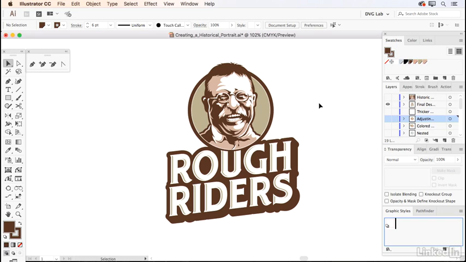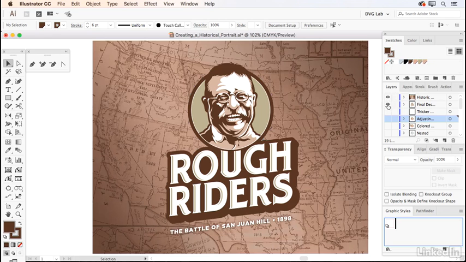But a design like this could be used in a historical context. So maybe it's about having an on-screen graphic for a feature on the Battle of San Juan Hill, which the Rough Riders were part of. And this is how I would pull off a portrait like this in a historic sense. But I've used this style on all kinds of portraits that need to be vector-based for scalability reasons, and this is a great way to pull it off.